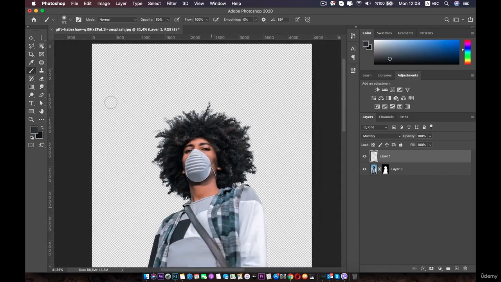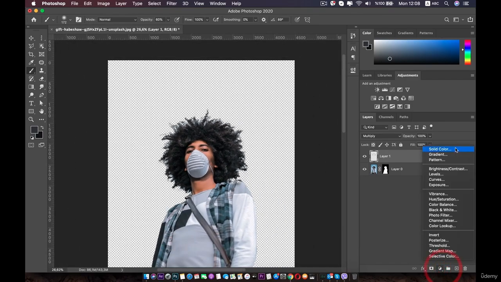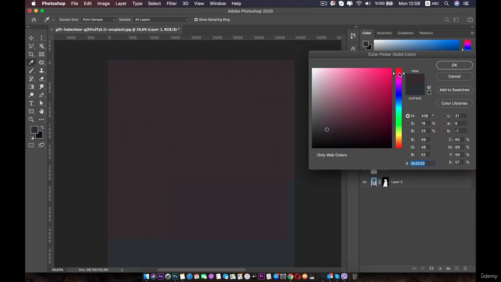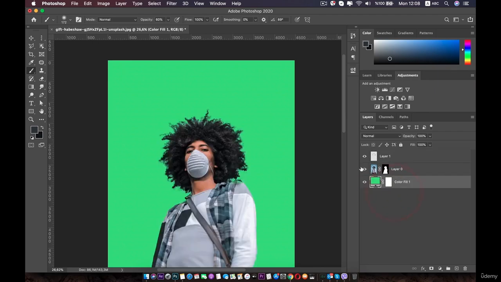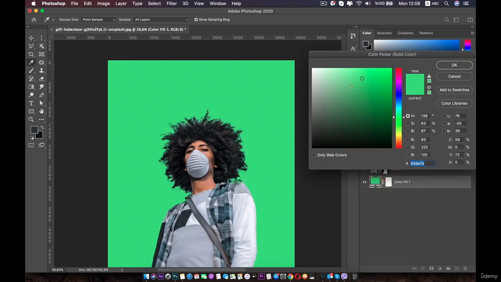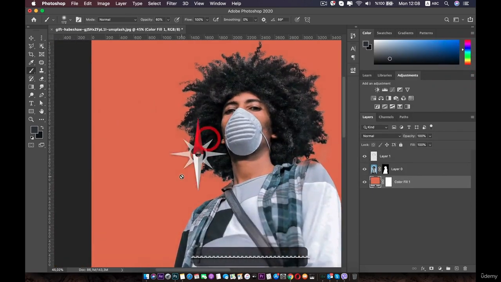The next thing, I want to add a background. Go to the adjustment effect, solid color, and give it any color. I just want to see that we remove the background from the hair perfectly. Let's change the color again. Let's keep it like this and give it a close look.